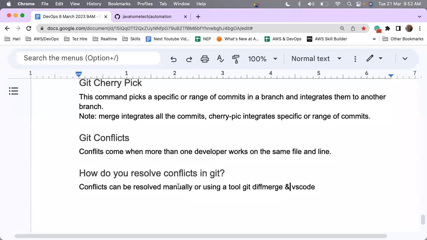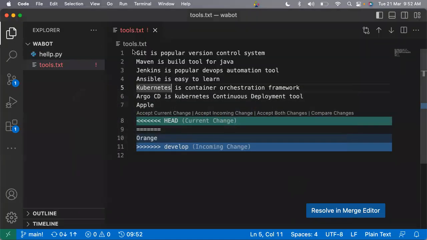You can resolve them manually. If it is Notepad, you can resolve them manually or use a tool, yeah? Like DiffMerge or VS Code. VS Code we are already using. See, right now we're using VS Code itself.